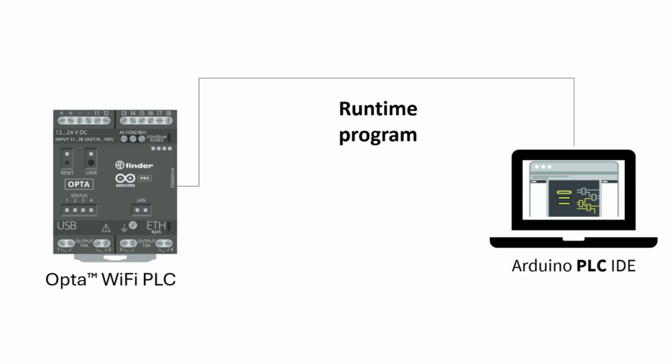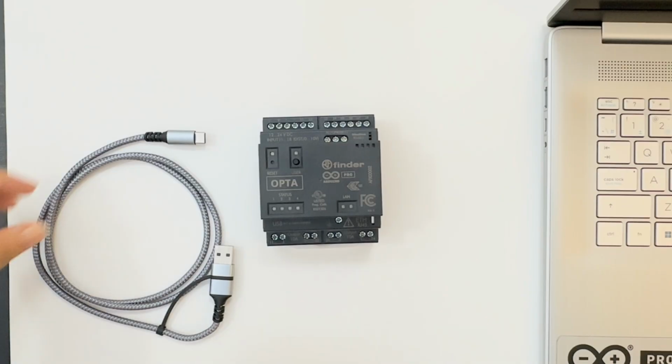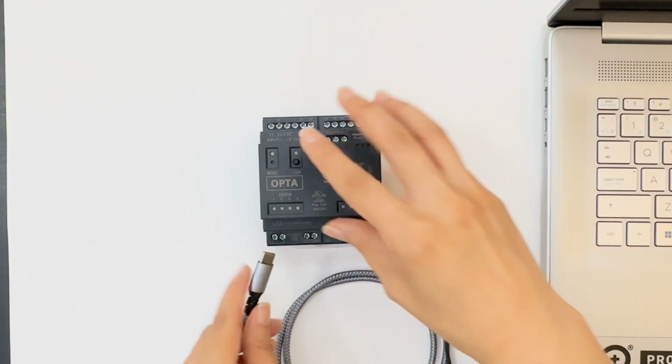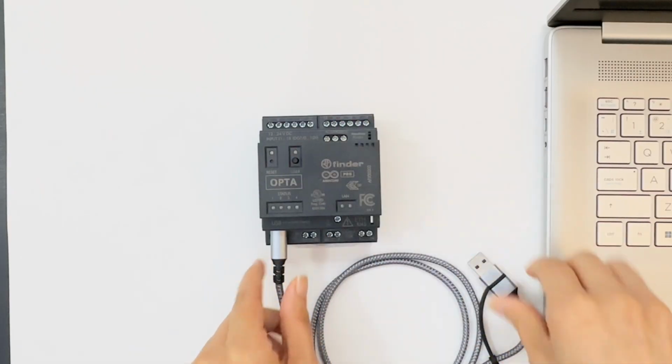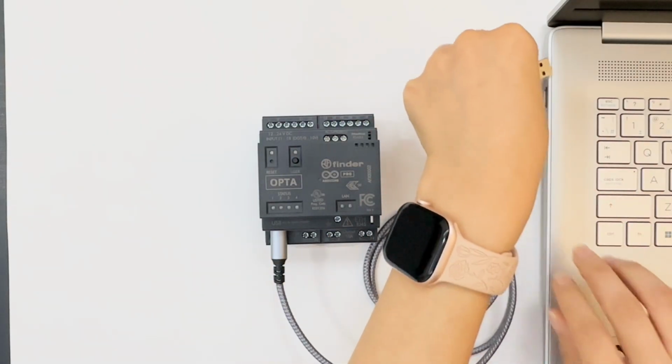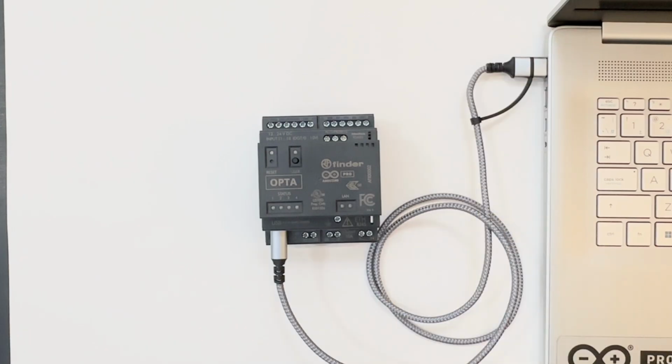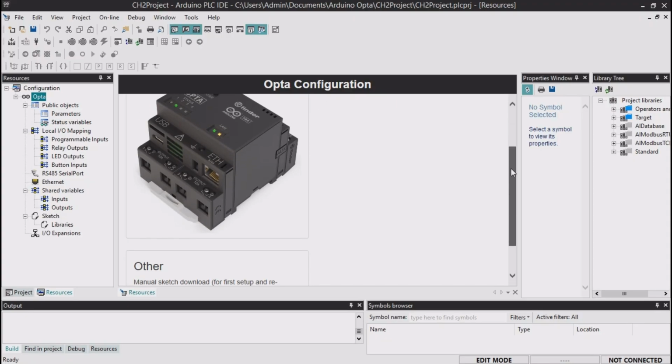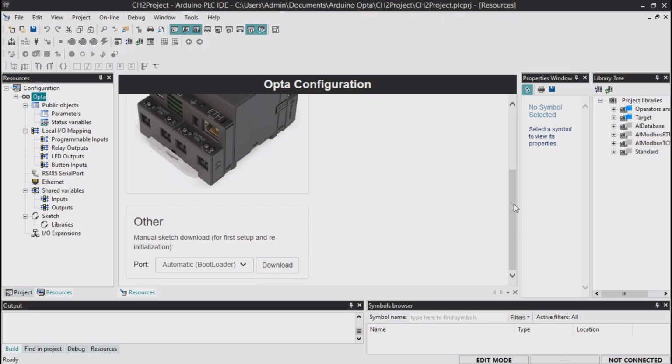In order to establish the connection between the Opta device and the Arduino PLC IDE software, the Opta PLC device needs to run a specific program called Runtime. Start by connecting the Opta PLC to the computer using a USB-C cable. Go to the other section below the device info block. After plugging your device to the computer, you will see the board serial port shown here.